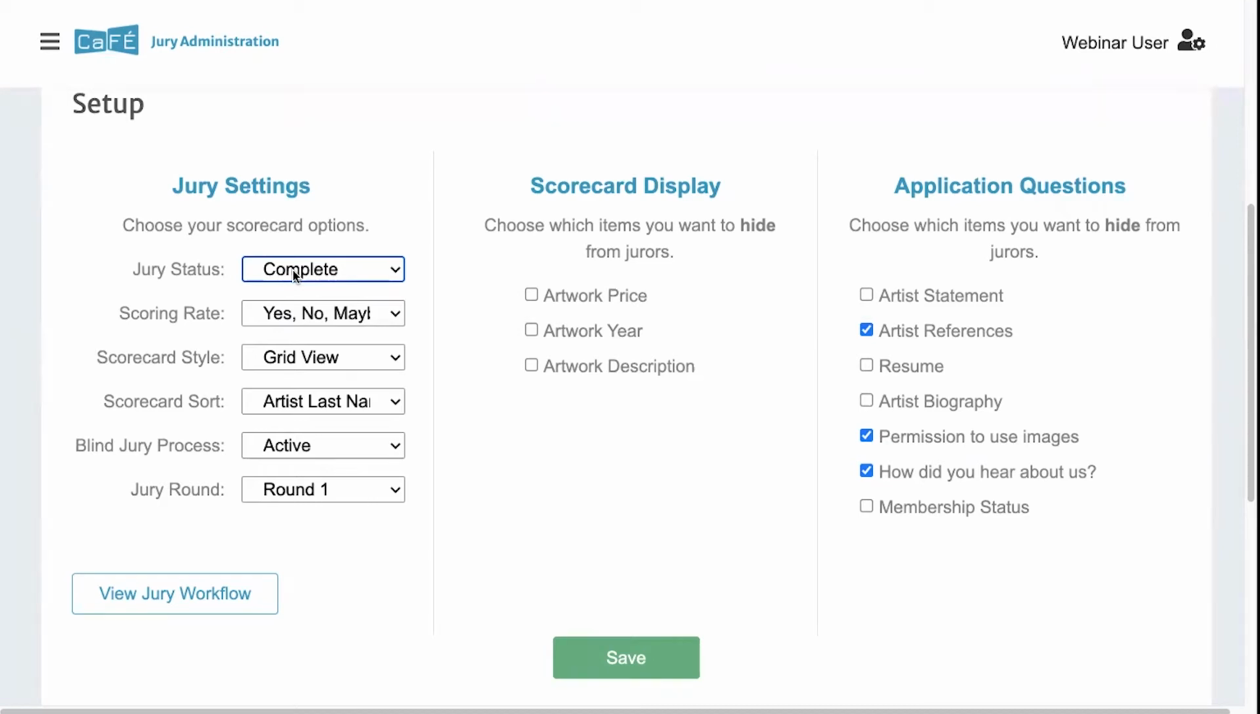To help you remind yourself which status needs to be used when, we have this little helpful thing here, the View Jury Workflow button.